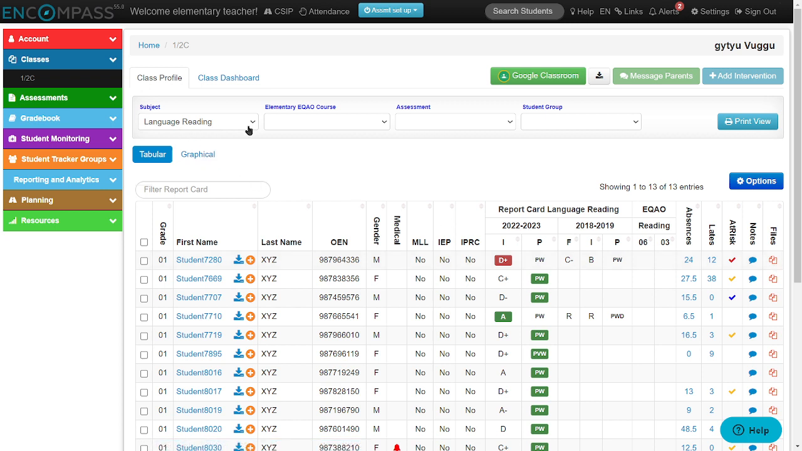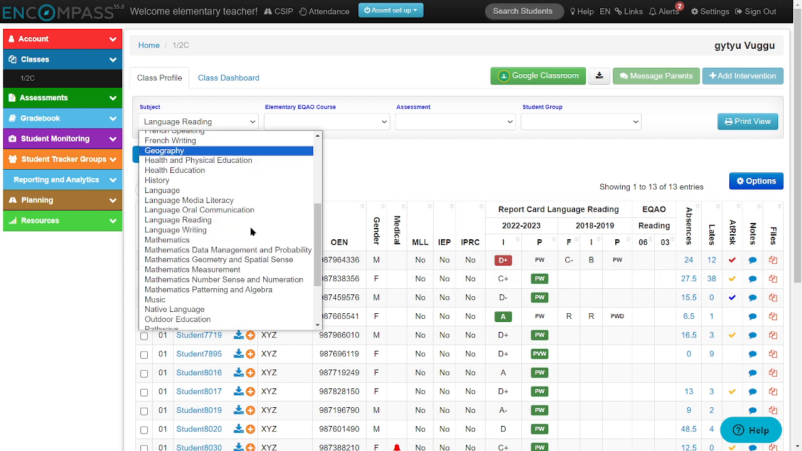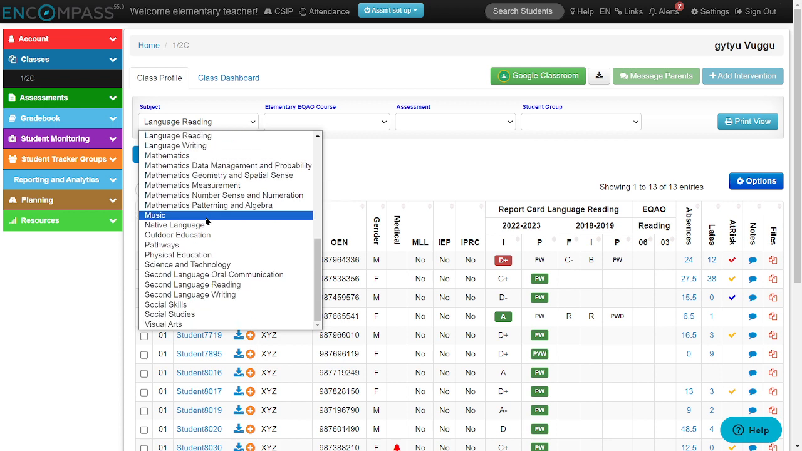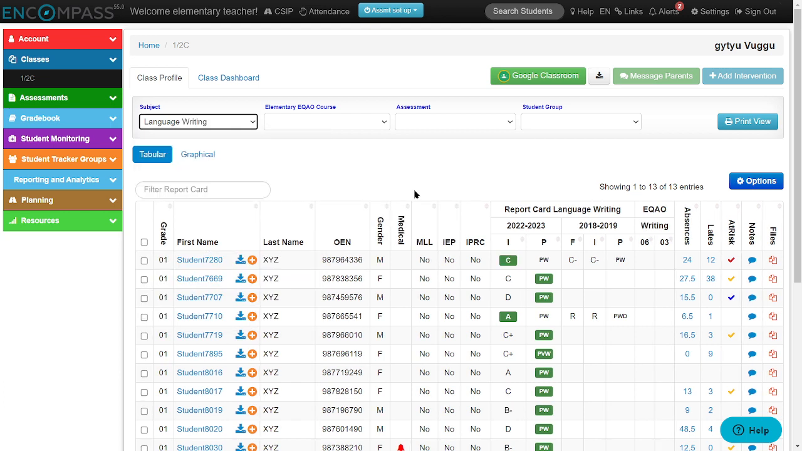So along the top, you can actually use the pull-down menus to update and change the achievement information that is revealed dynamically in the table below. Right now I have language reading as the report card data that's coming through, but you can use any of the drop-down menus. So if you want to switch to report card writing, you can simply use the pull-down menu below.